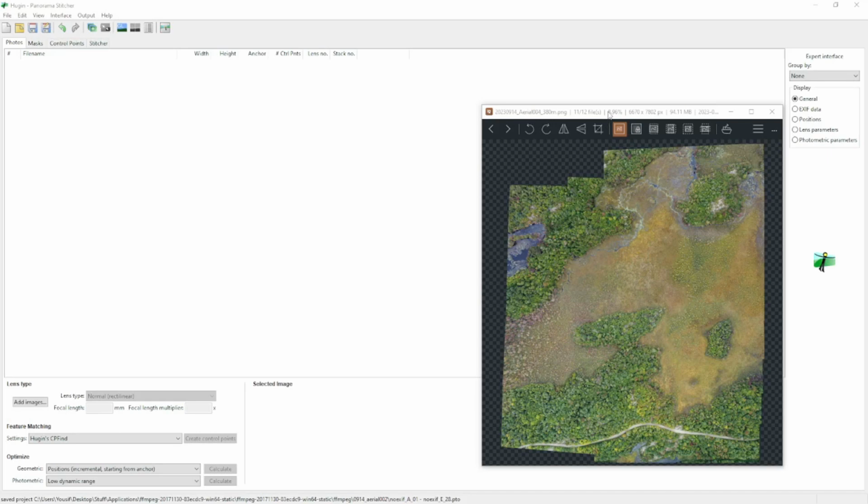Hello, in this tutorial I will show you how to use Hugin to stitch photos taken from a drone to achieve a result like this. I've made another tutorial about the same topic, but this one has some more information and newer things that I do.